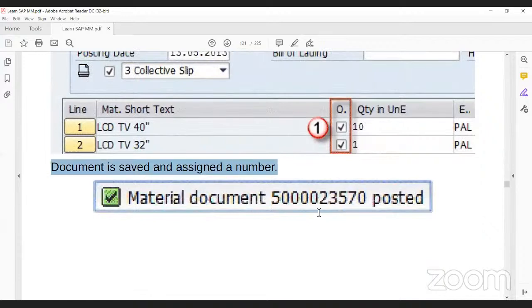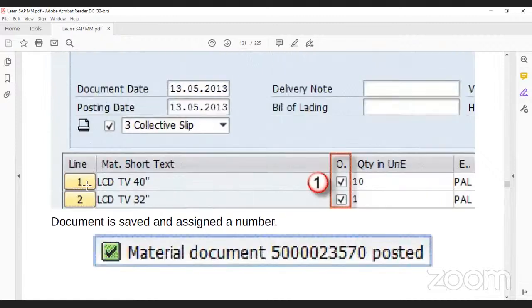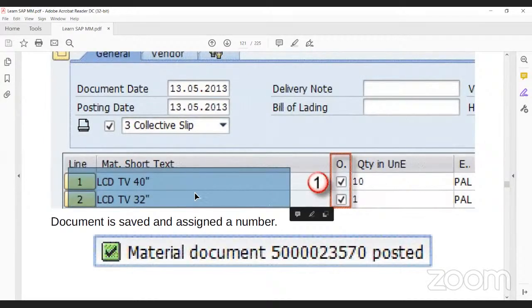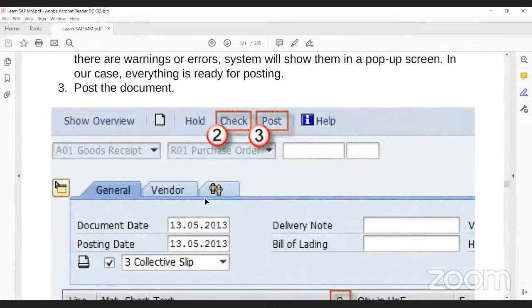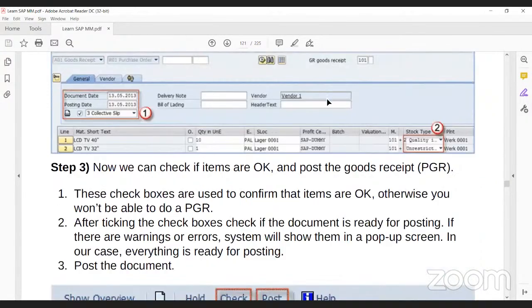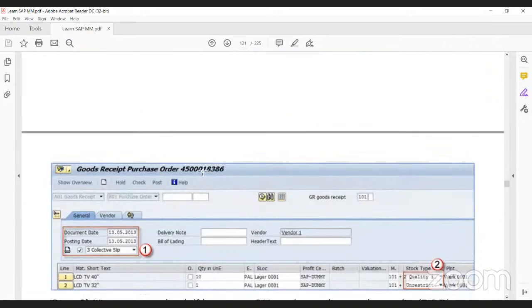After this has been done, a document number is assigned. Each GR number, all the document numbers, are unique. Once the material document has been posted, you will get a unique number, which will be saved permanently in the system. So this is the document number 50000235770, which has been created for receiving these two items of LCD TV against the purchase order which you entered here. This one, this purchase order.